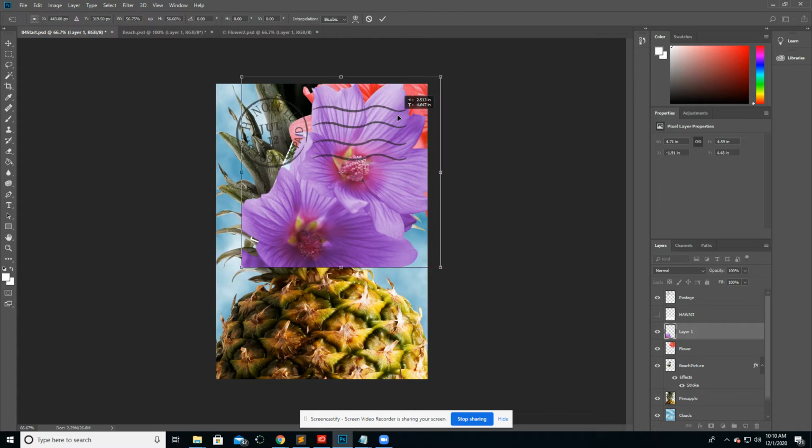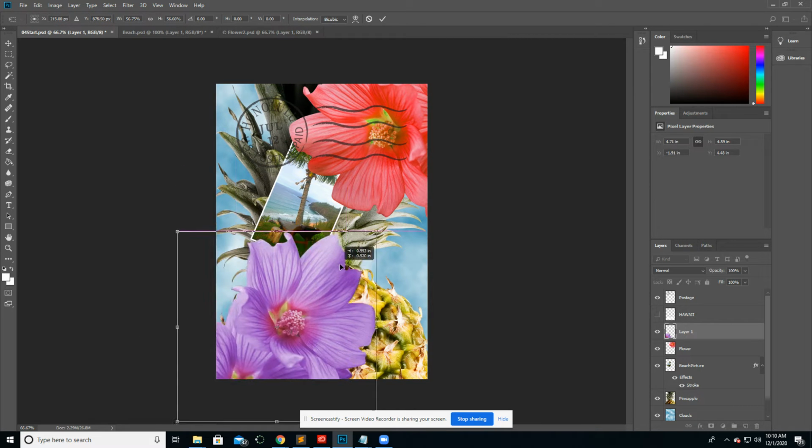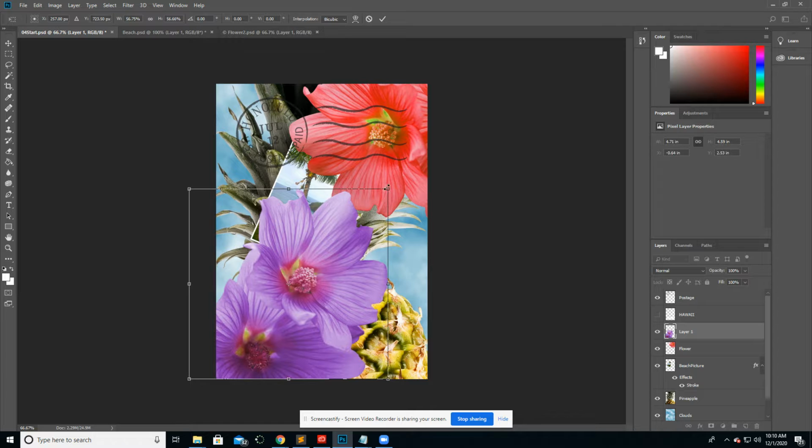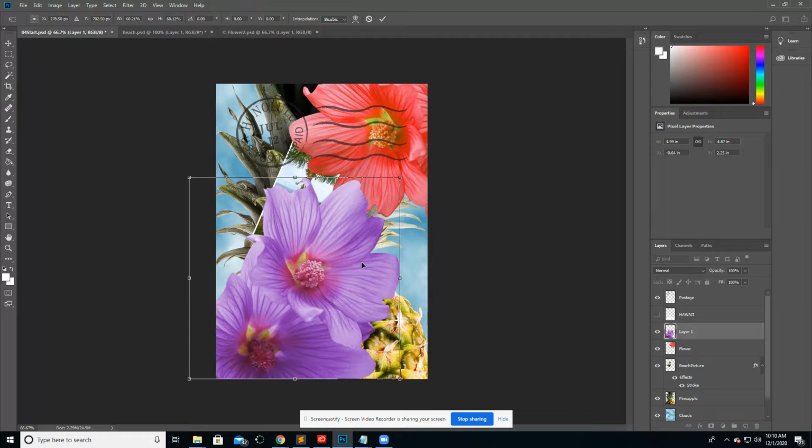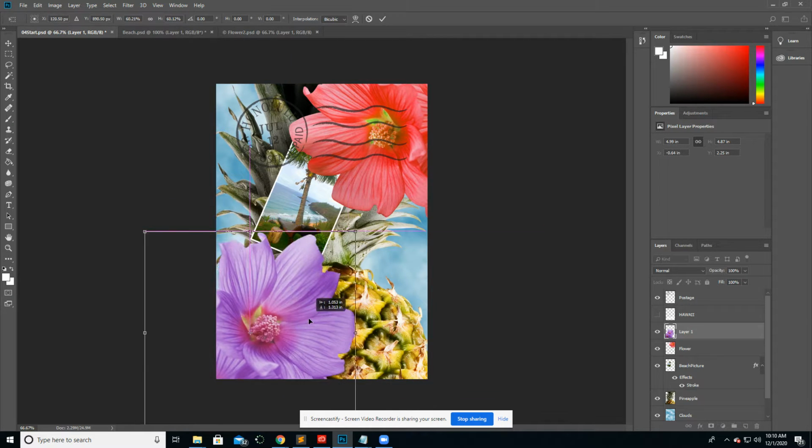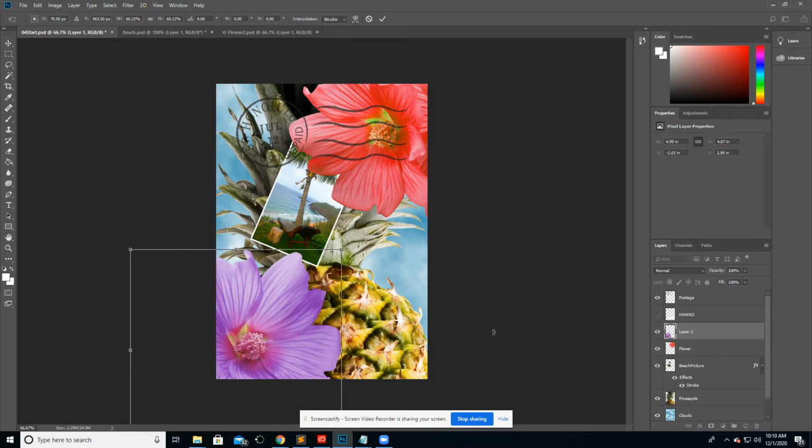Now notice I'm trying to make the size similar to that one, but I'm not using this bottom part of the flower. It's okay when you get images to use just parts of the image that you want to use instead of the whole thing. So I'm going to put it right here like that. Press enter. Now we have both of our flowers, and they're looking pretty good.